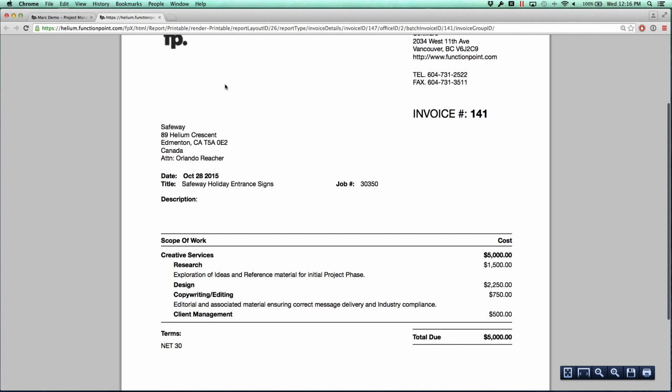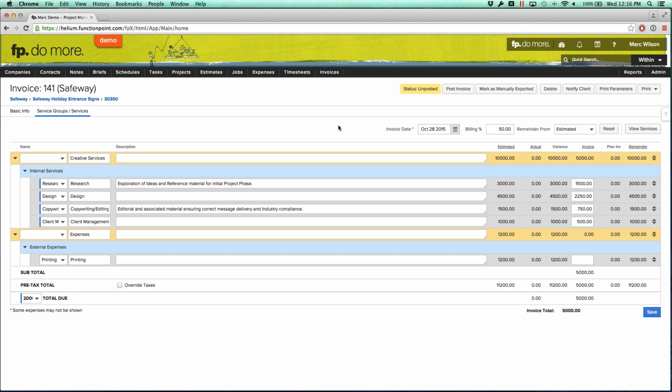So there's my invoice. Of course, yours might look significantly different depending on how you've customized your printouts. So, really simple, really straightforward. You're just invoicing the portions as you need to, and then perhaps we're going to do another 25% later, and then another 25% upon completion, and we'll invoice the printing when we get our invoice from our vendor.